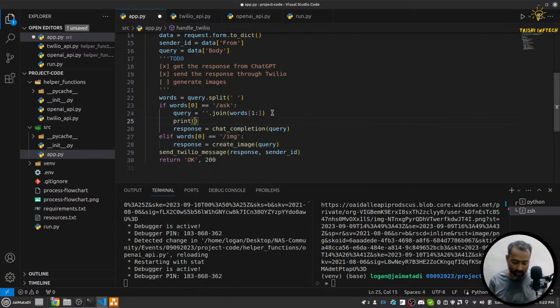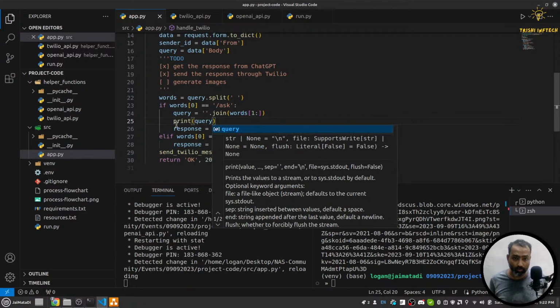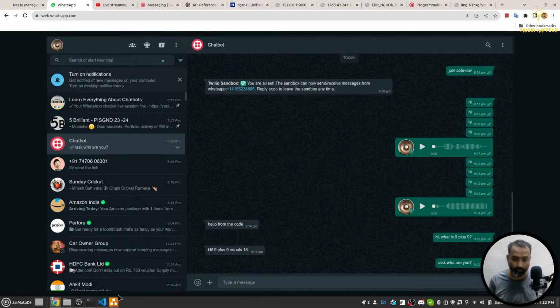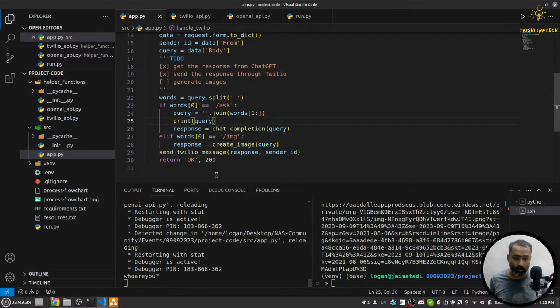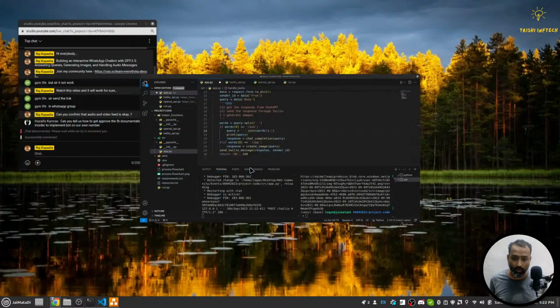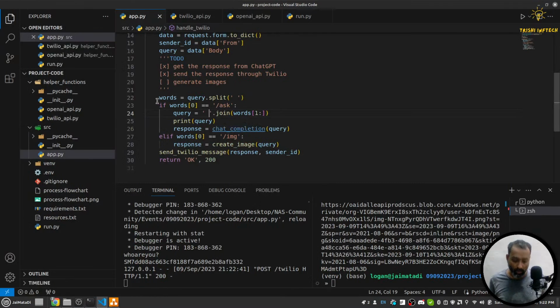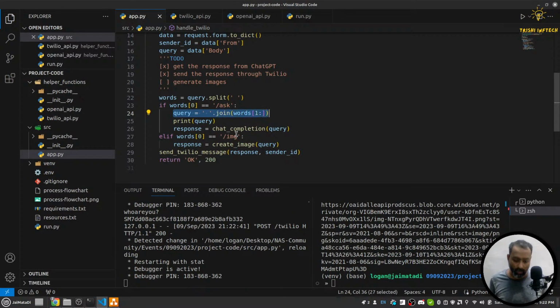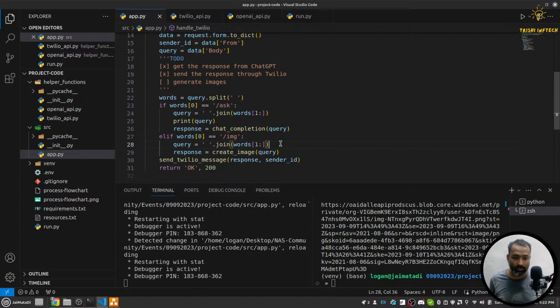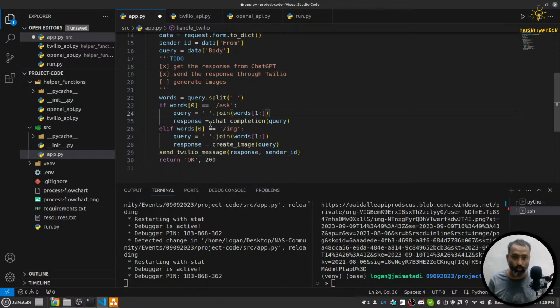Let me print the query if I'm not mistaken doing this. So I'll come here and I'll say slash ask who are you. Yeah, so who are you? I'll need to use space here. Yeah, hopefully that will work. So now I'll do the same thing here as well. Okay, let me save this and let me print query, remove that.